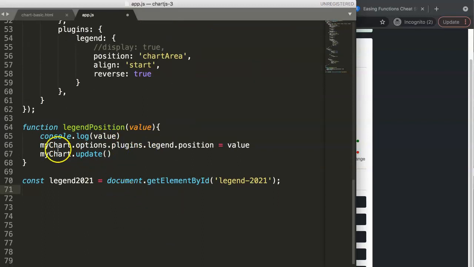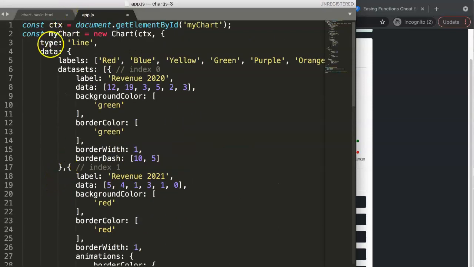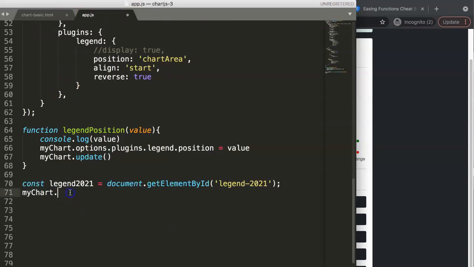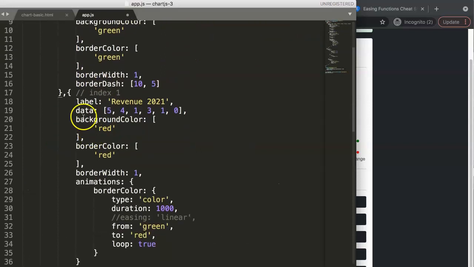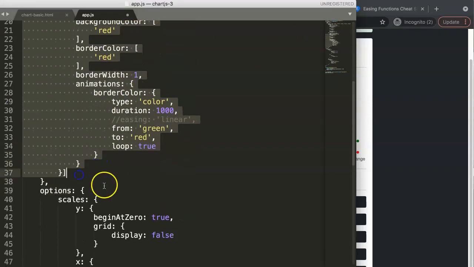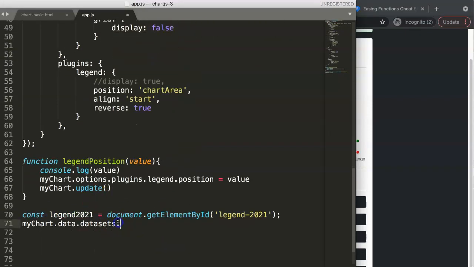So what we're going to do here now is we're going to get my chart, because this is our constant. My chart dot. Where we're going then is to the data, and from data we go to data sets, and then we have to select the correct data set. So we go data dot data sets dot. Oh, sorry, which index number? Well, in our case we want this here. So this is index number 1, which is the second element in the array.